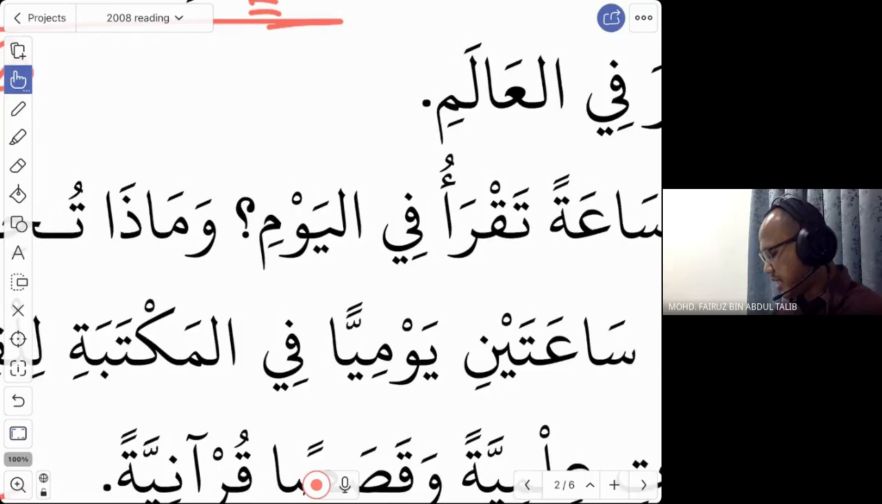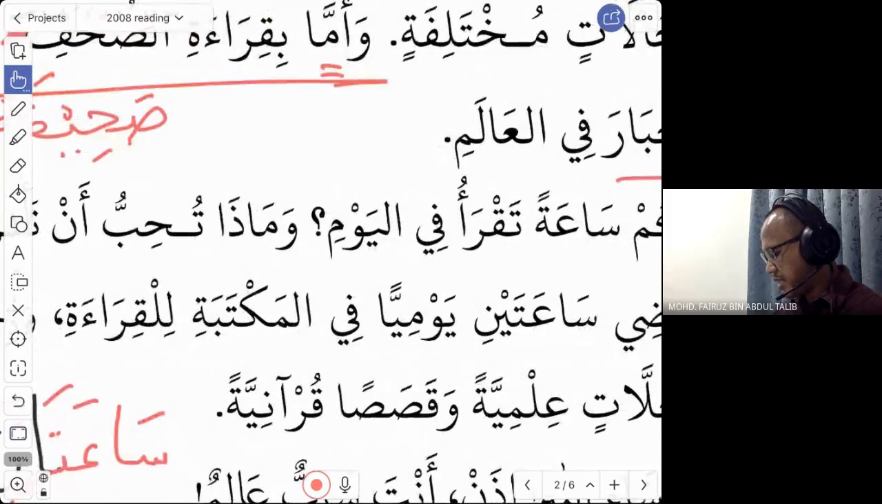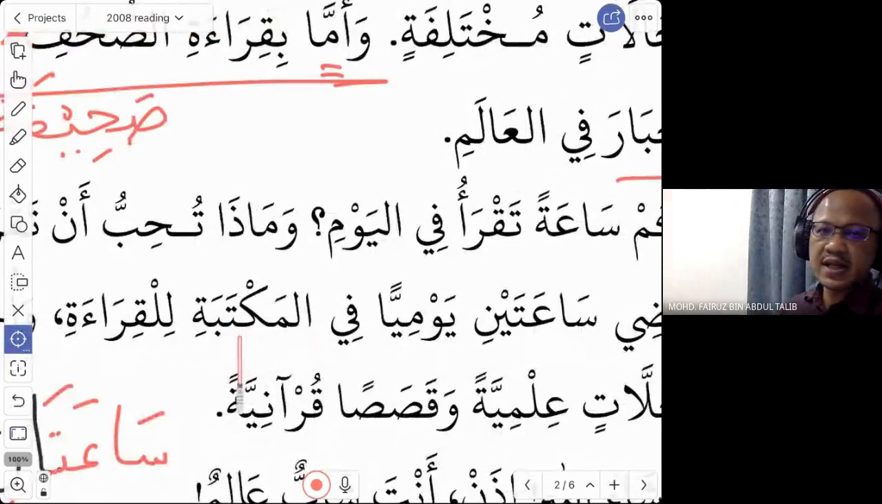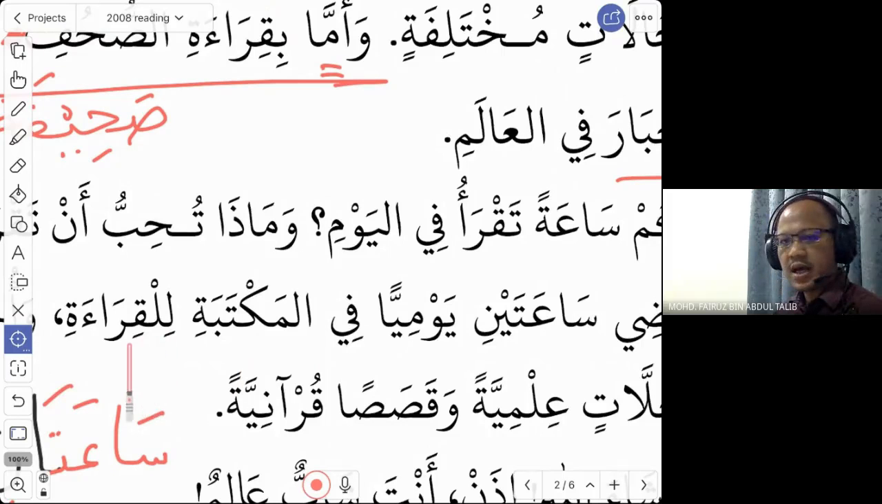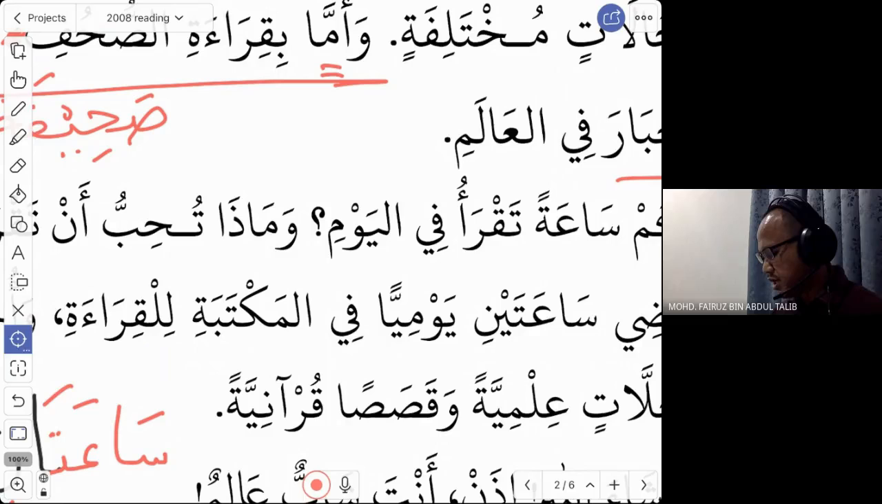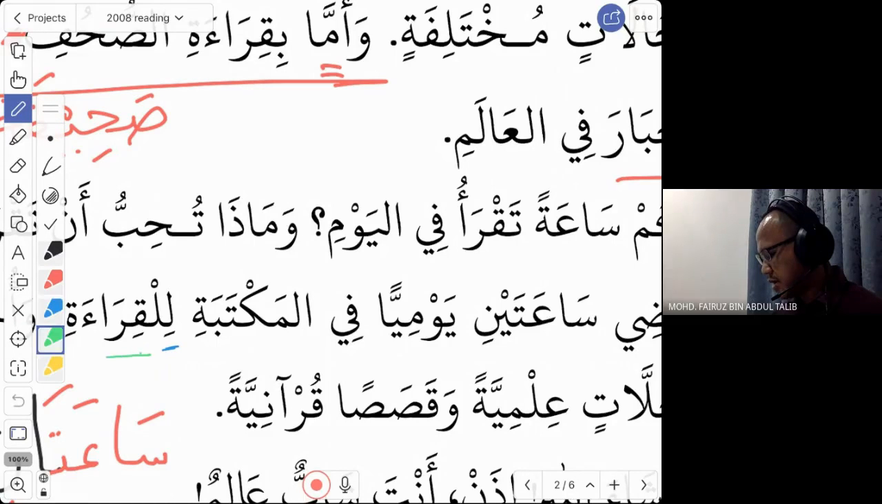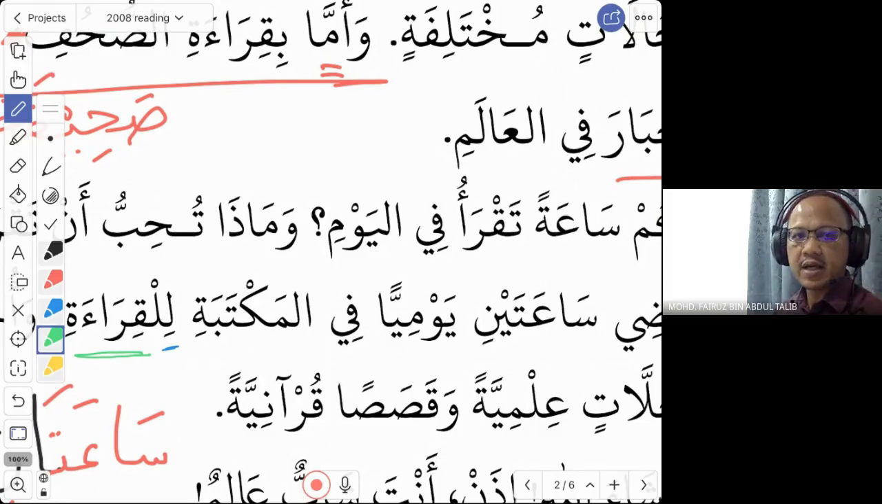Aqdi sa'ataini yaumiyan fil maktabati. Fil maktaba, in the library. لل��راءة, these are two words. The first word is li, and the second word is al-qira'ah. Li means to, and qira'ah means reading. So to read. So I go to the library to read. Lil qira'ah, or for reading.